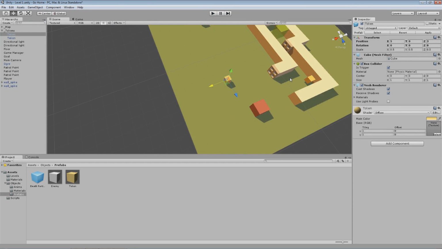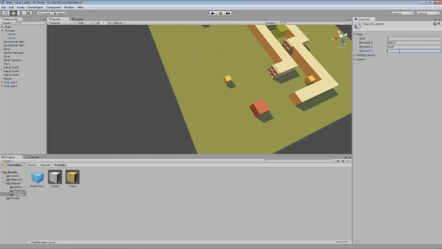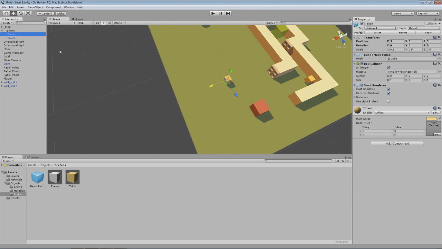That's great. Now I want to add a tag to these. We'll go Add Tag. Call these Token. That way we can detect when we run into individual tokens. Select both of these. Make sure we add these to the token. I'm going to want to add this to the prefab as well, so all prefabs also share the Token tag. So I'll click Apply on the prefab, and that's great.